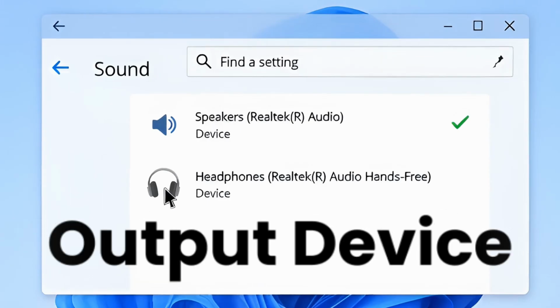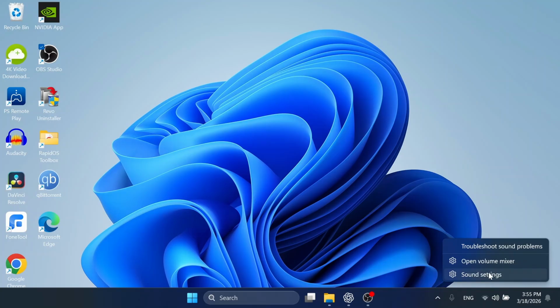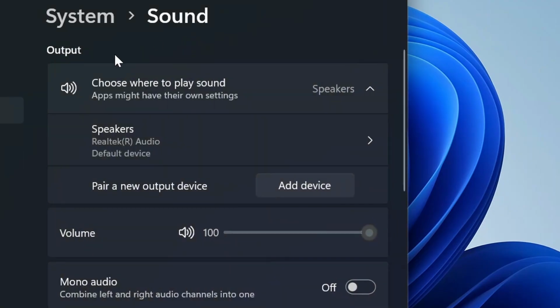Let's check the output device. Right-click on this audio, Sound settings, and here you can select the output device, maybe using your speaker or the headphones. Select the correct one. If you have more than one output device, test them one by one.